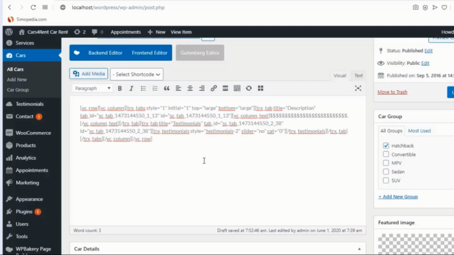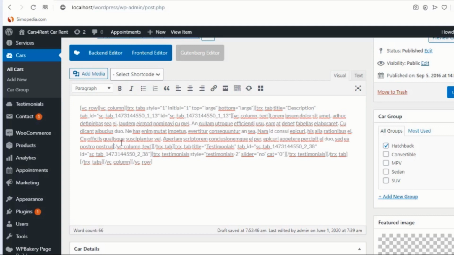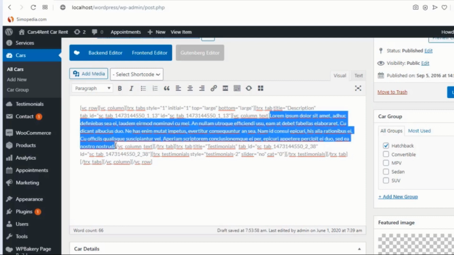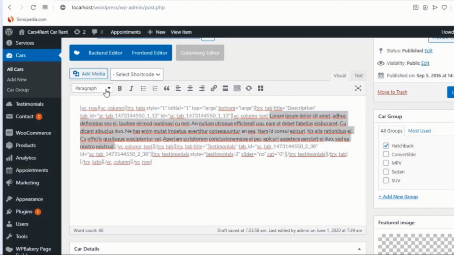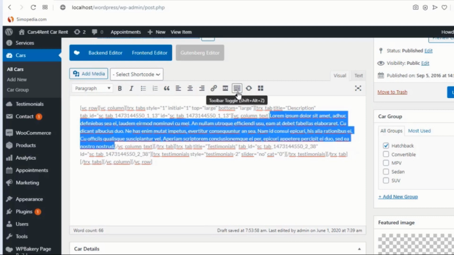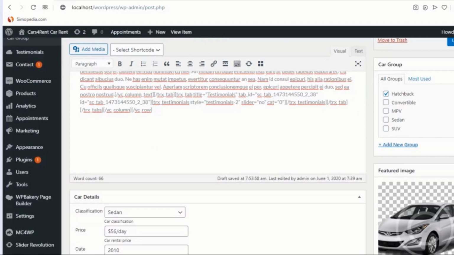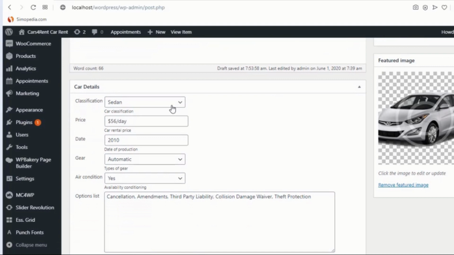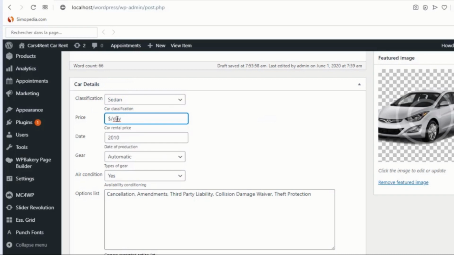Until you finish, you just copy what you did, and you just go here, remove the dollar symbols, and replace it with this content. I will show you how to change the font during this tutorial, if you keep watching. So here is classification. You can change the price.